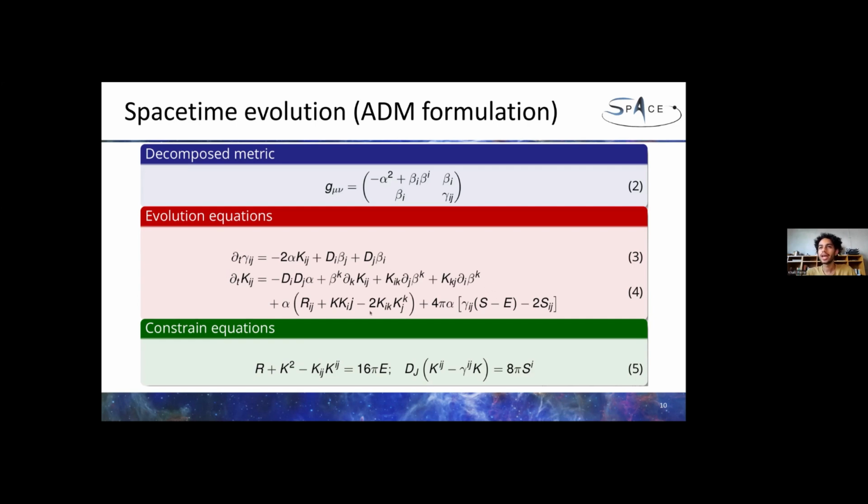Another thing to maybe pay a little bit of attention to is at the very end of equation 4, this S minus E and this Sij, which are the decomposed form of the stress energy tensor. So this is how the matter re-enters into the evolution equations. So if I was dealing with a black hole, for instance, where I don't have any matter, I could set these terms to 0 and they would come out of my equations.